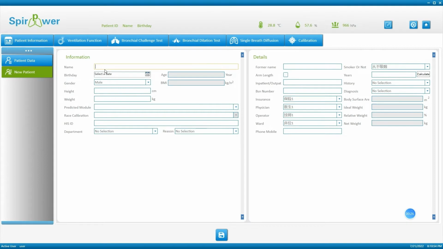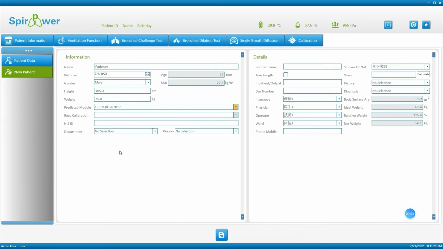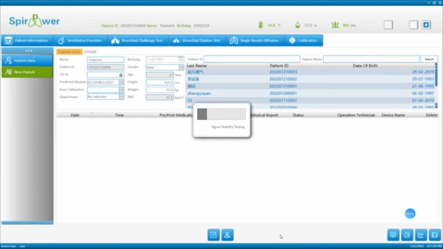New patient. Enter the patient's information, filling in the basic information completely and accurately, and the details optionally, and click the Save button to save the current new patient record. The predicted value is calculated from the patient's information. The system will calculate the predicted value based on the patient data during the saving process. Automatic zero calibration after save.